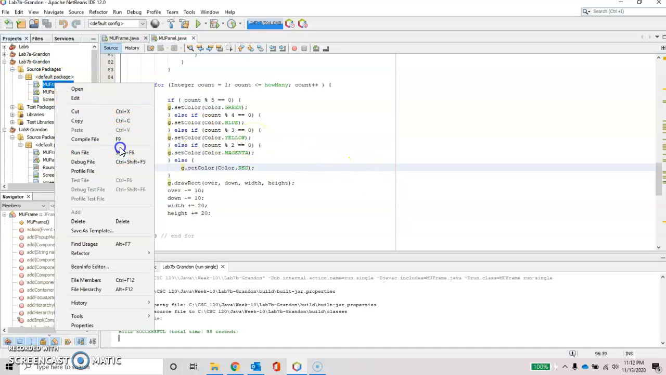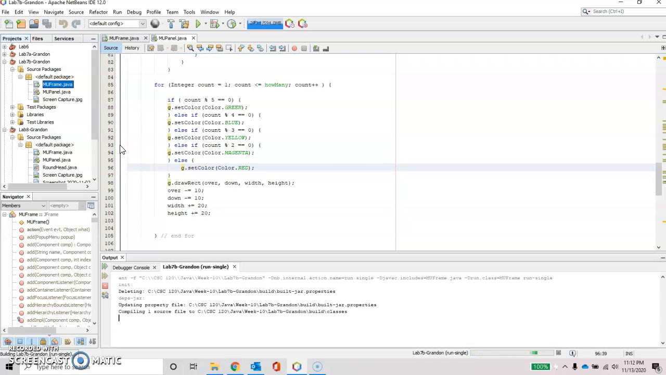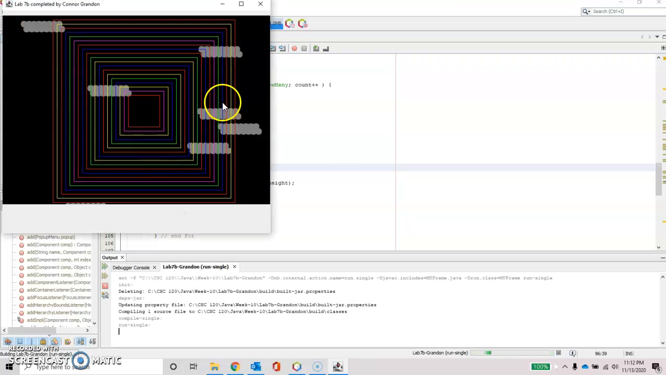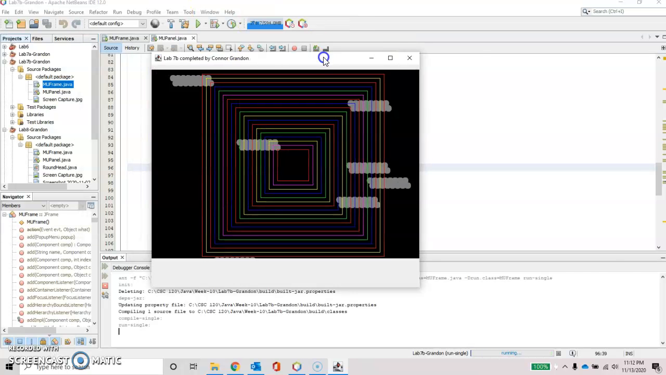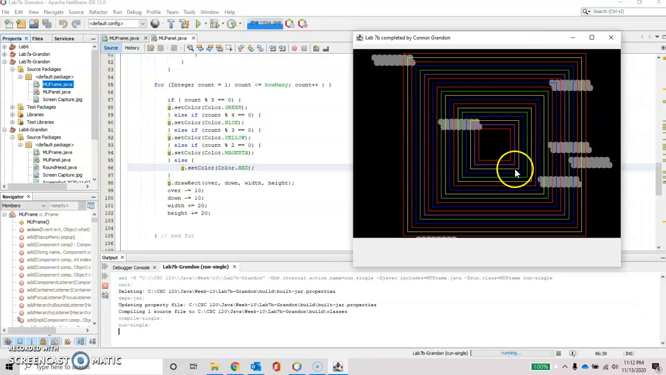So let's run it again so then you can see that. So yeah, as you can see, the first one's 1, so none of these things are happening. The second one is 2, and 2 is divisible by 2 and none of the other things, so it's magenta. Third one's 3, that's divisible by 3 and none of the other ones, so it's yellow. And then it continues on until the count hits 19.